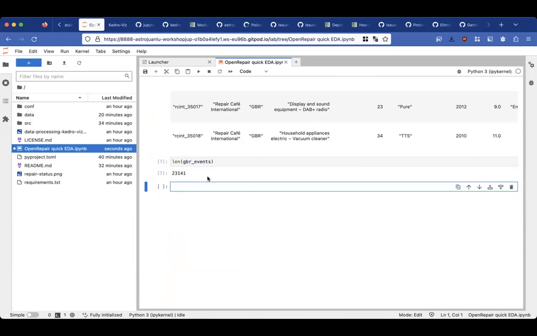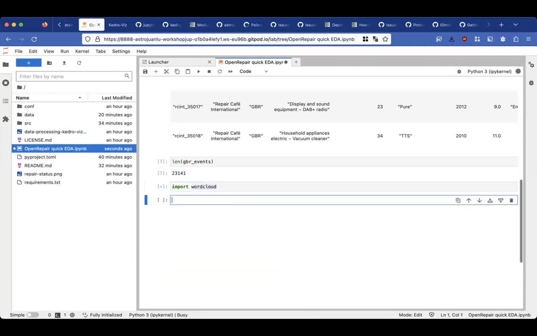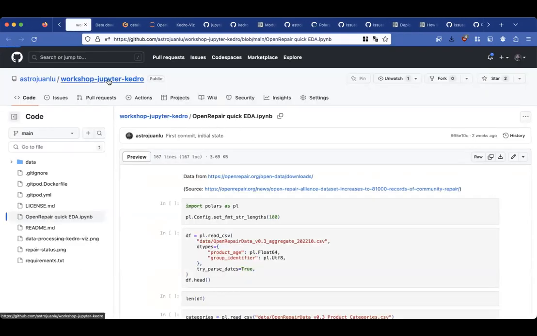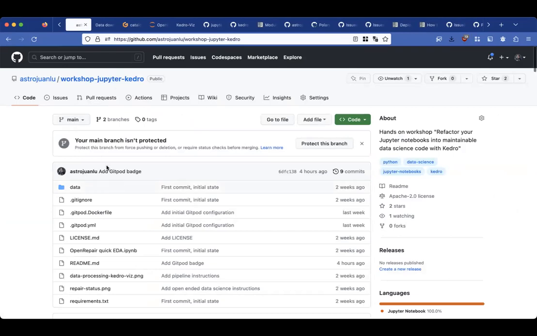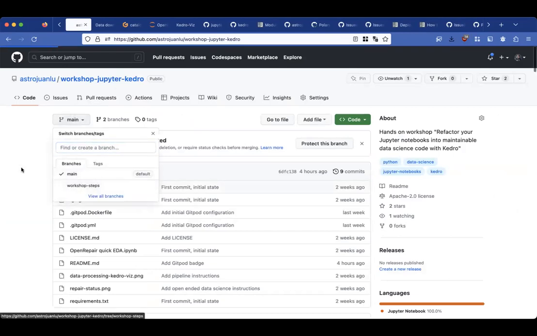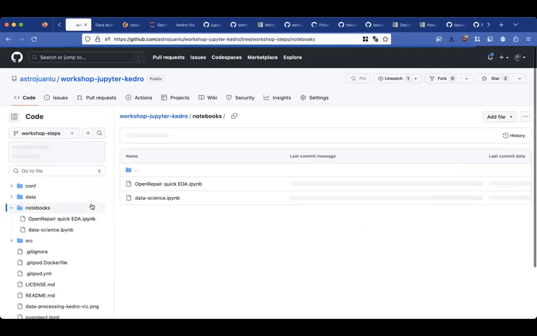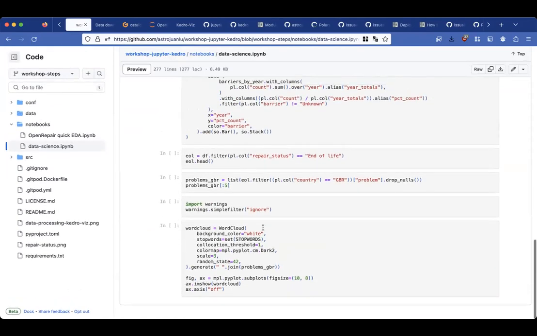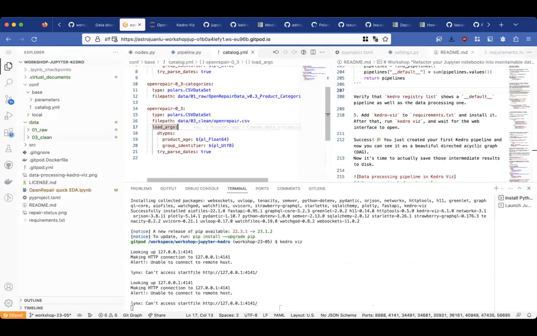You see that we have here GBR events, 23,000 rows. And I'm going to very quickly copy paste some code that I have prepared to create a word cloud. I'm using a package called word cloud that I pre-installed before. I'm going to go to the workshop steps and show you how this looks in the end. So I'm going to create a word cloud like this.